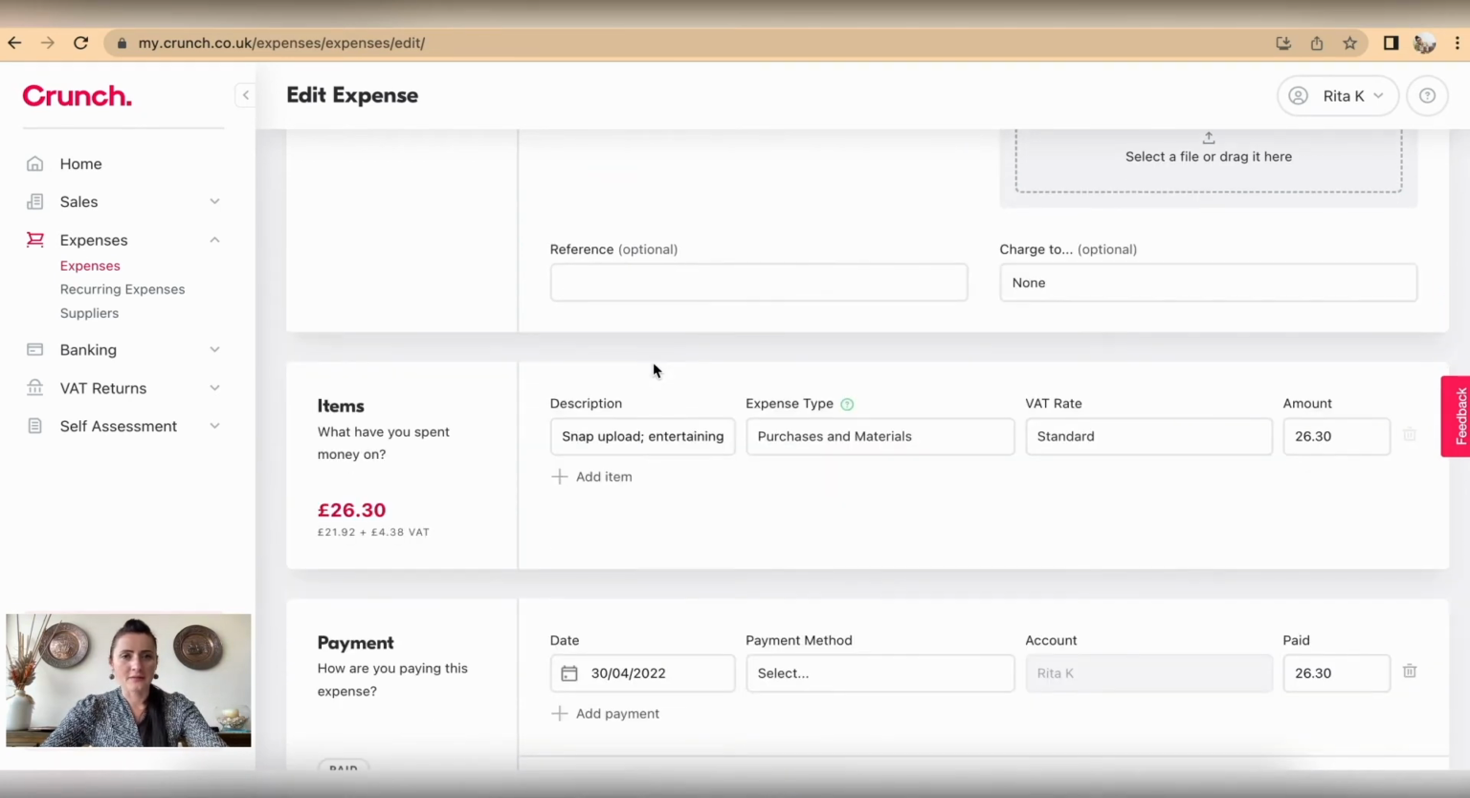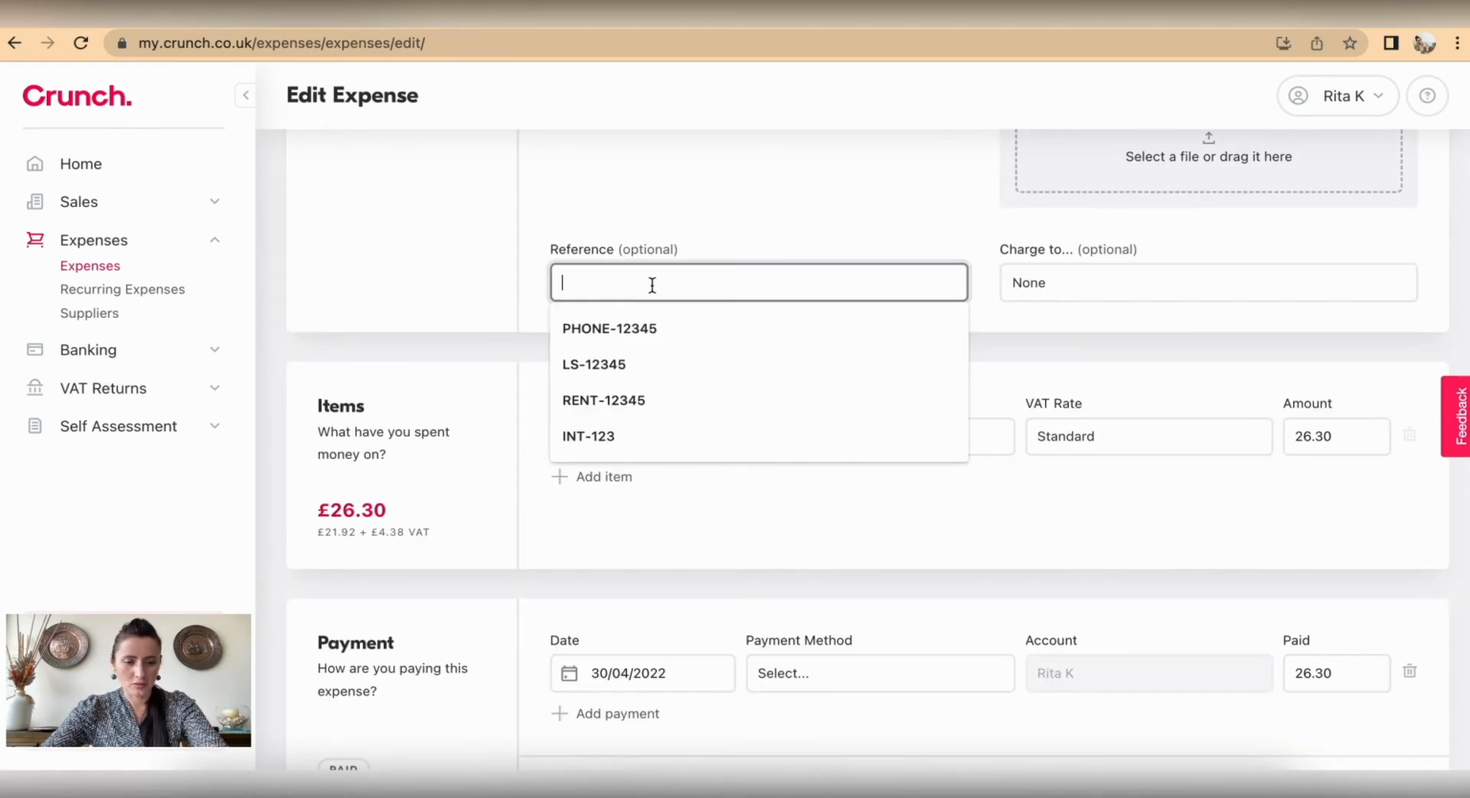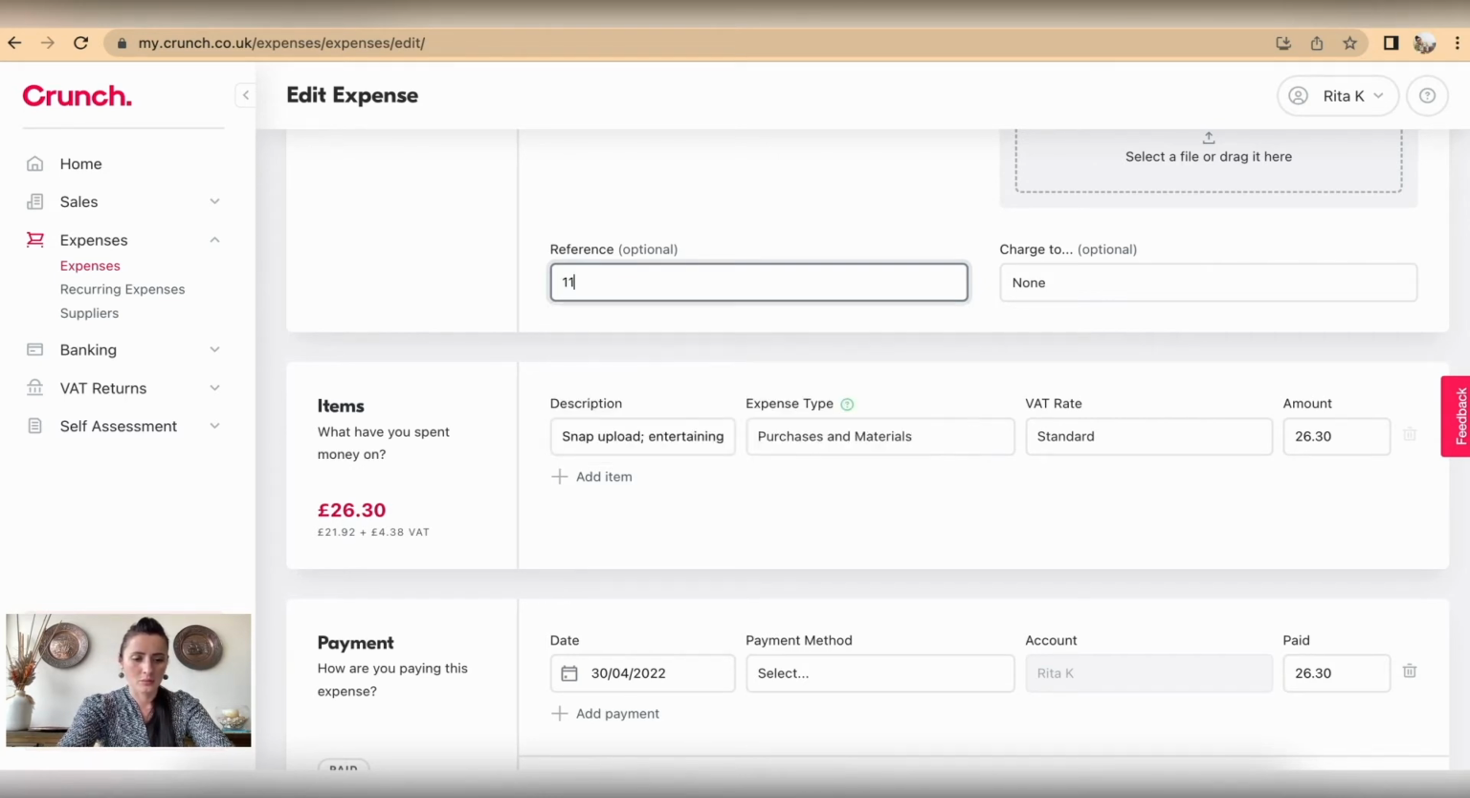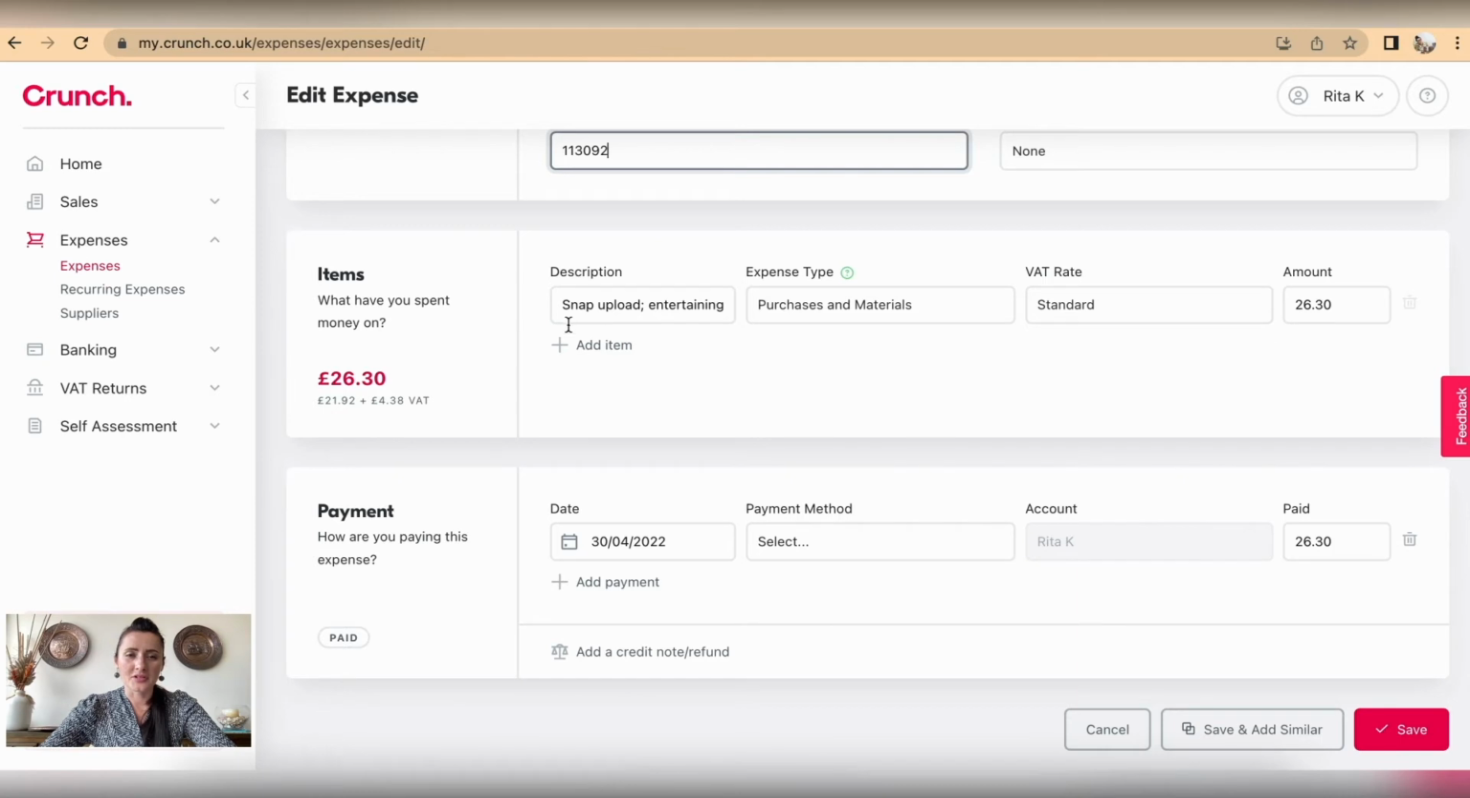Also I can add a reference for this receipt, so the receipt number is 113092. Okay, and in the description it says that it's a Snap upload, so it attached my receipt as well, through Snap. So if I need to go back, I can always go back to my Snap app and get more details, and I can actually change it.